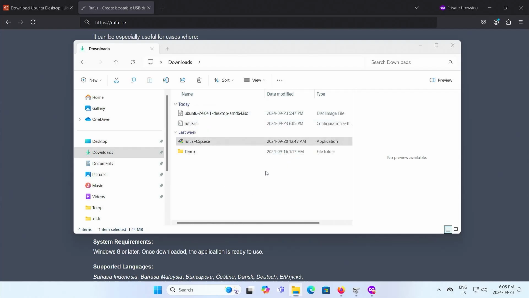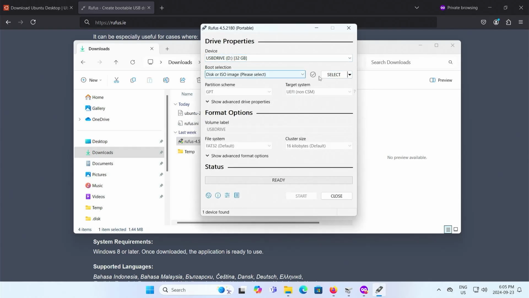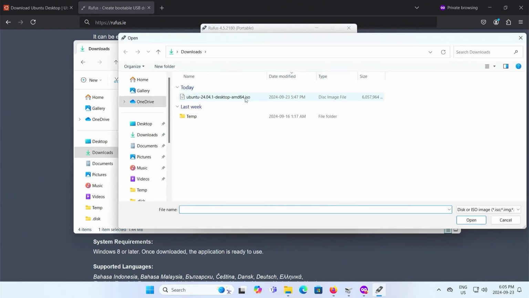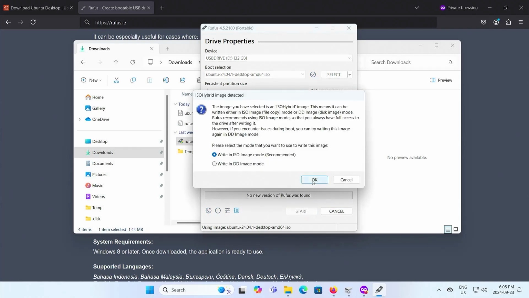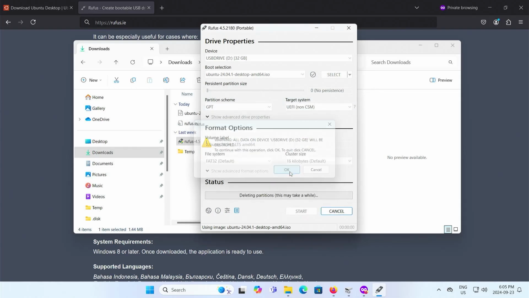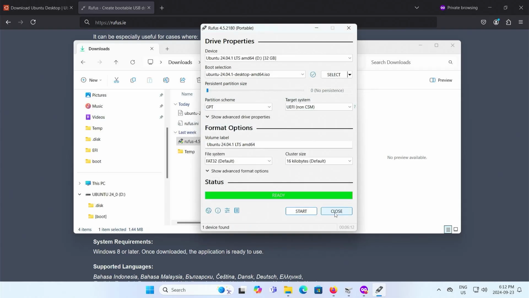Select your USB drive, and I'm going to select Ubuntu, the ISO. I'm going to set it as GPT, and leave the rest as default, and hit start. Okay, all right, it has completed.